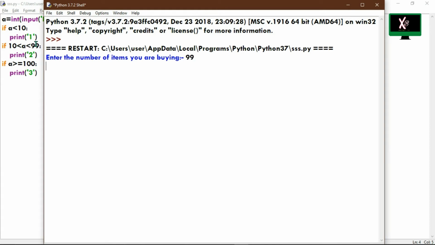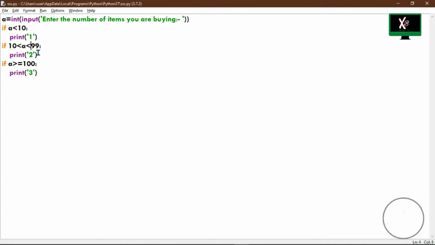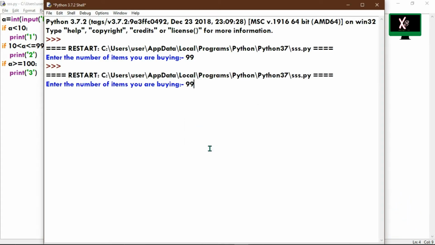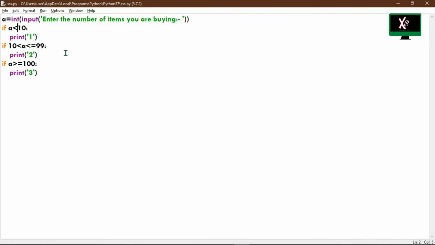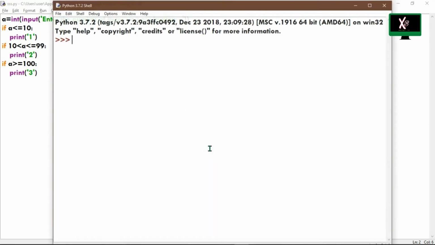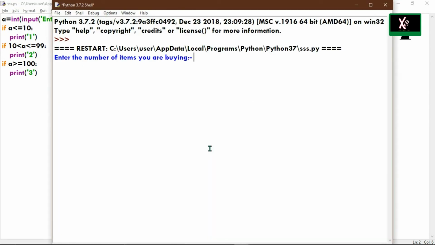If I type in 99, it has to print 2, but it's not printing. Why? Because there is a less than sign here. So if we put less than or equal to, let's check if it works or not. 99, yeah, now it's working. So 99 is there, and here we can do one thing, that is we can add an equal sign here also, because the question does not specify. So 10, it's printing correctly.